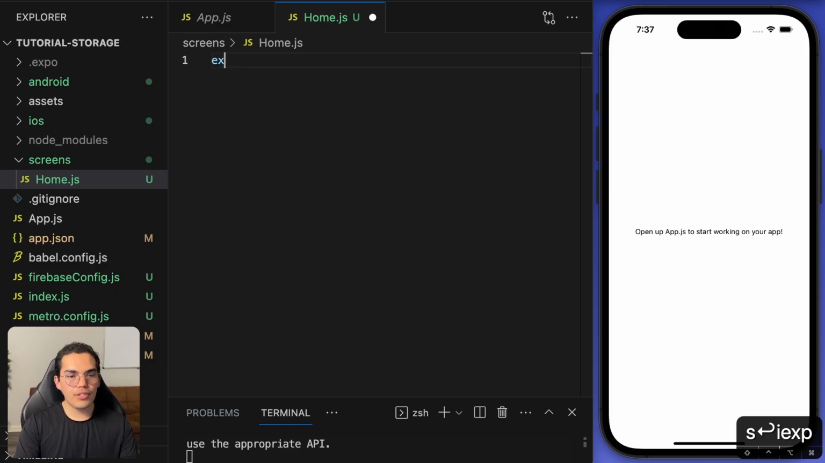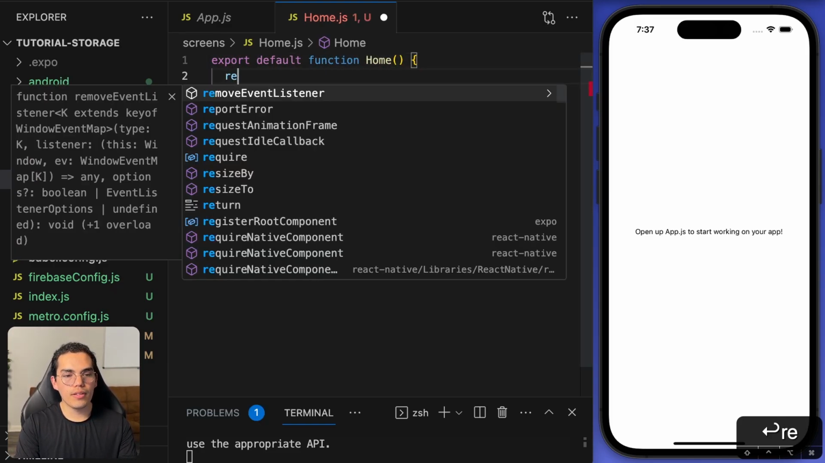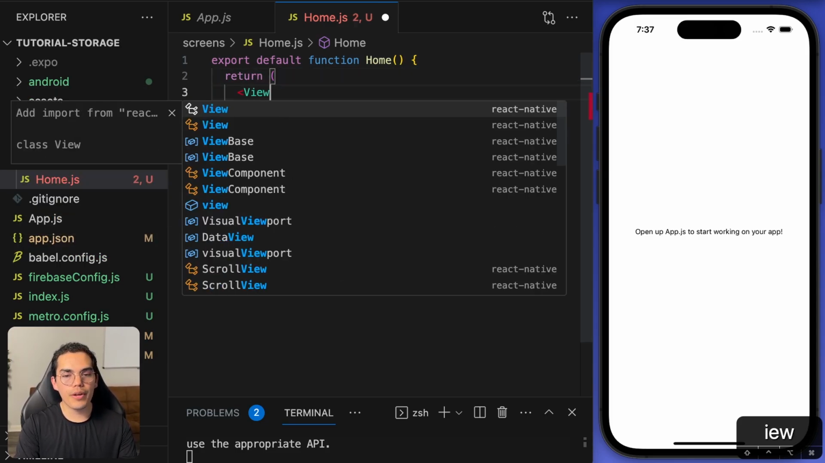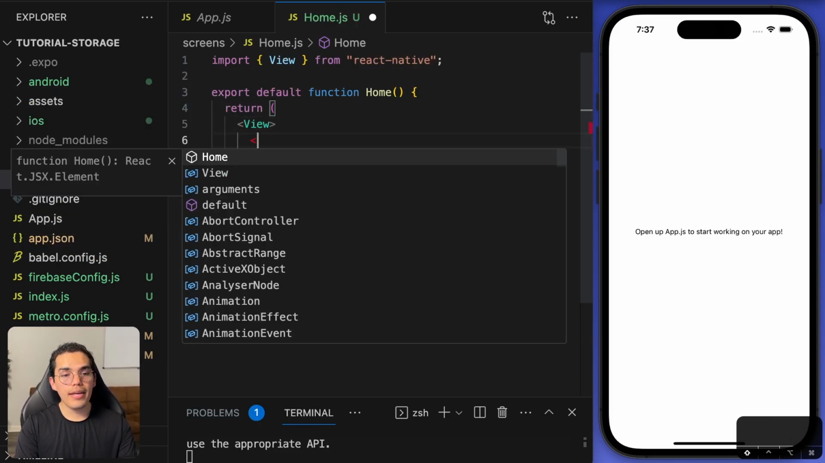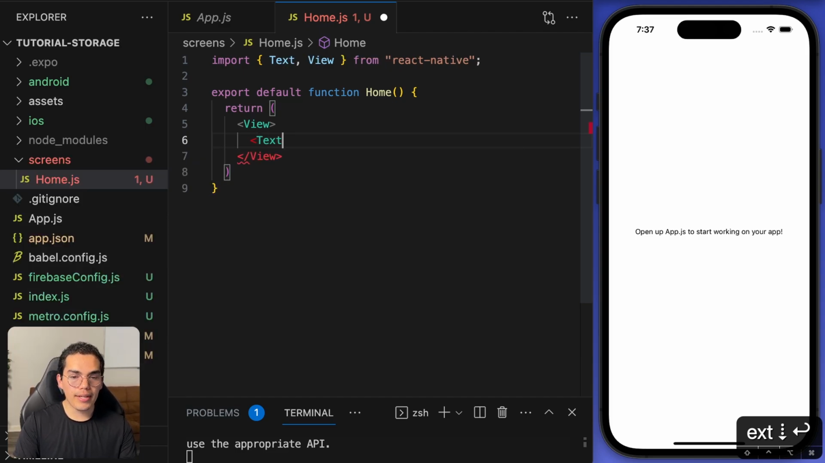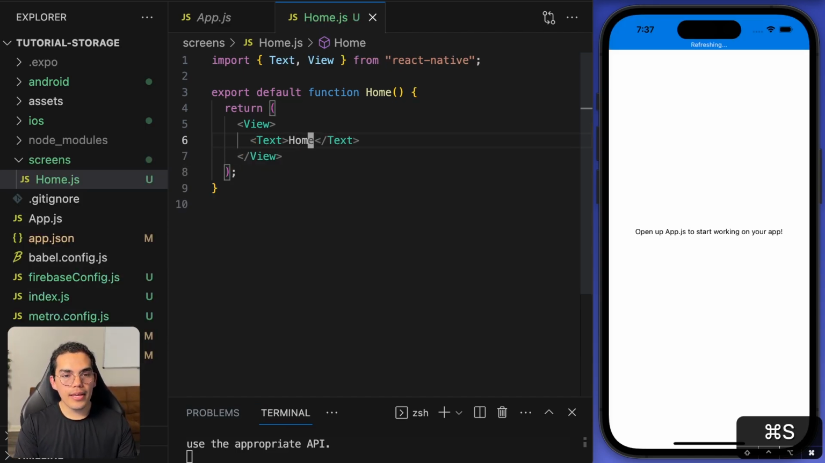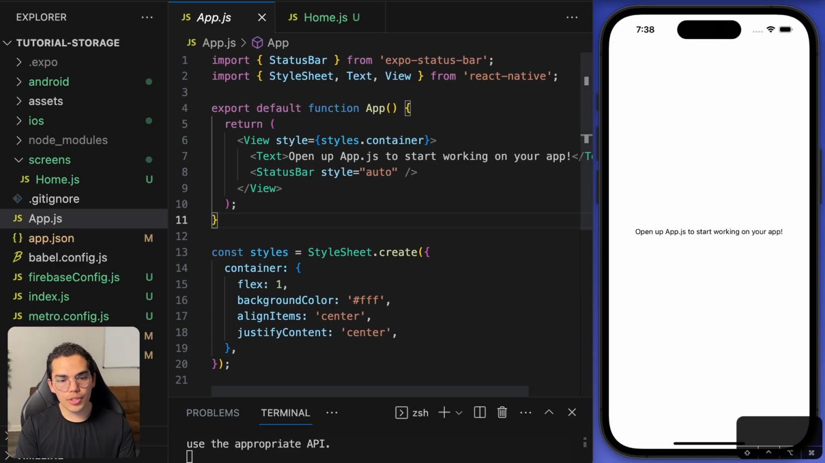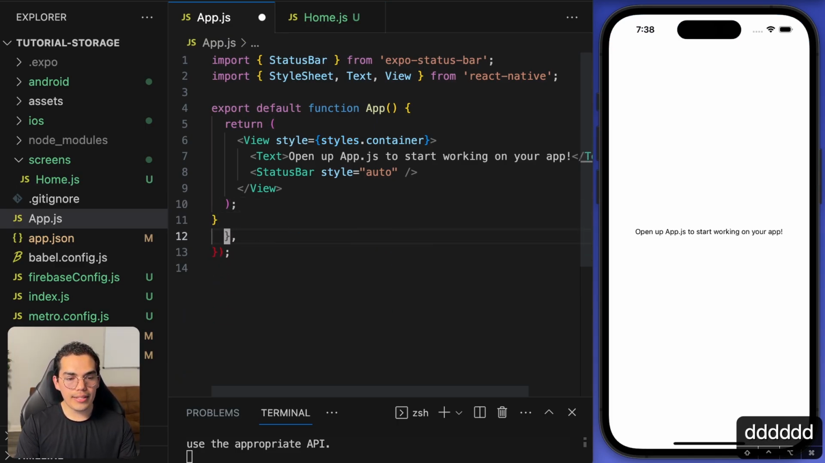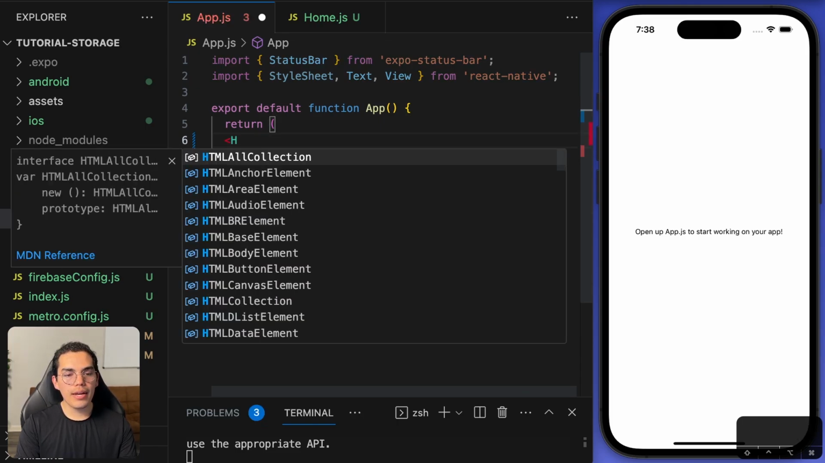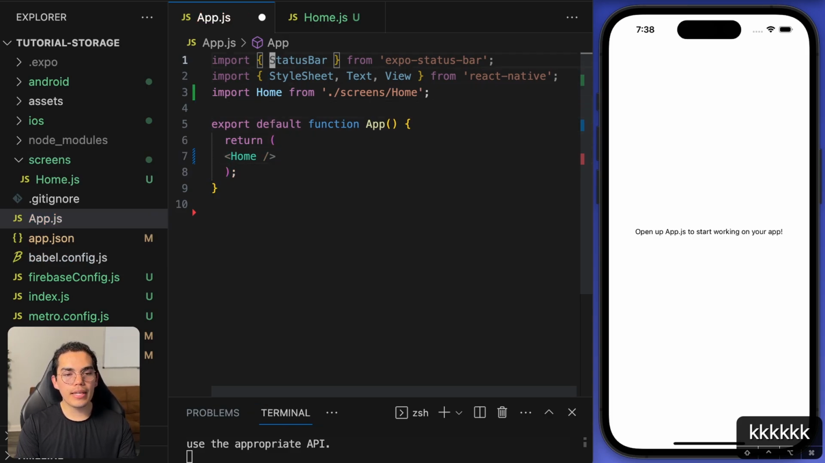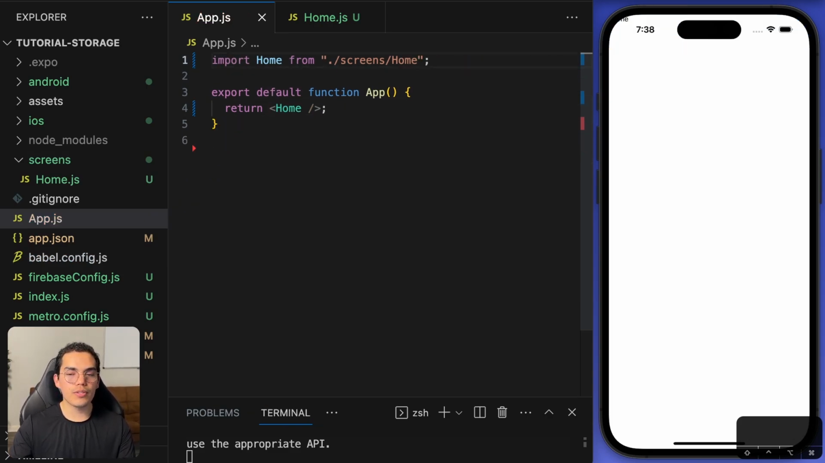Now, let's just export default function this component. It's going to return for now, let's put a view from React Native. And let's create a text from React Native that says home, just for now. Okay, hit save. Let's go back to the app.js file and actually delete everything. We are not going to be using all these things that come by default. And I'm just going to put my home component that I just created. And it's going to look something like this.